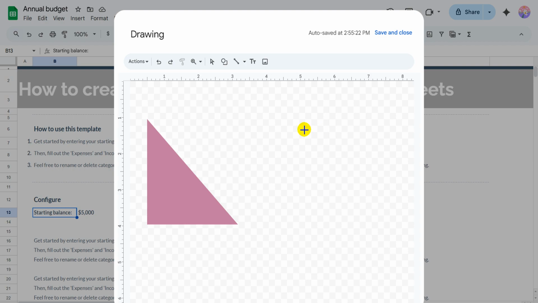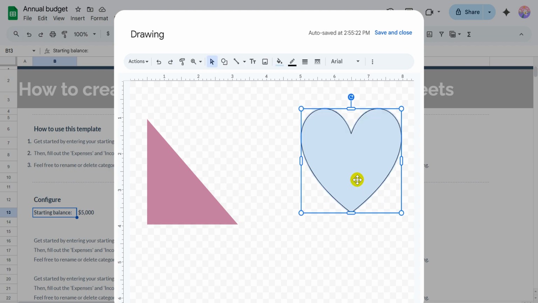Select this heart shape and draw this. You can draw the shape perfectly. You can press and hold the Shift key on your keyboard to perfectly draw any shape.